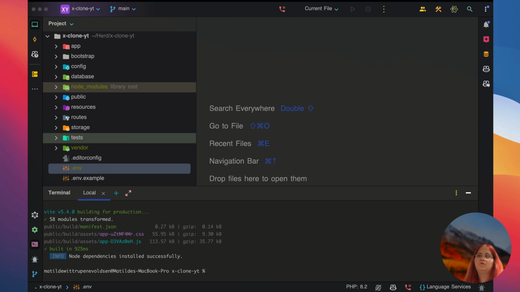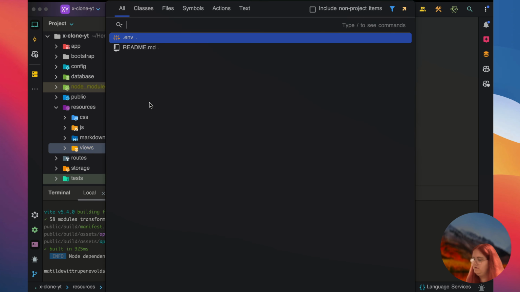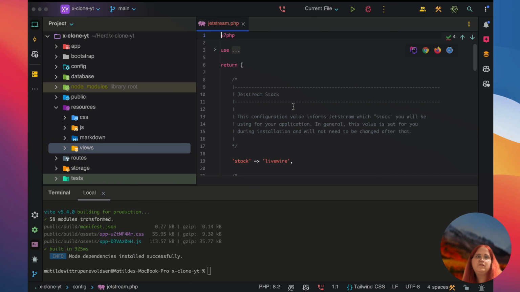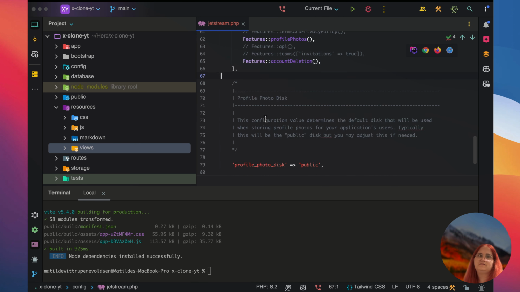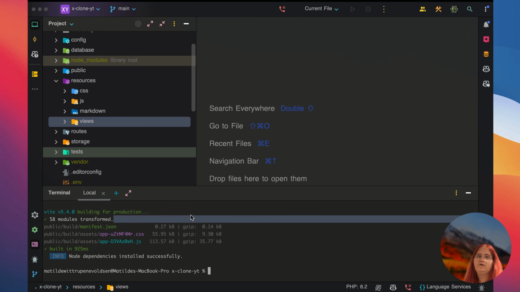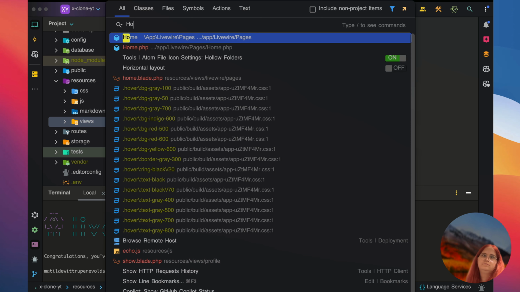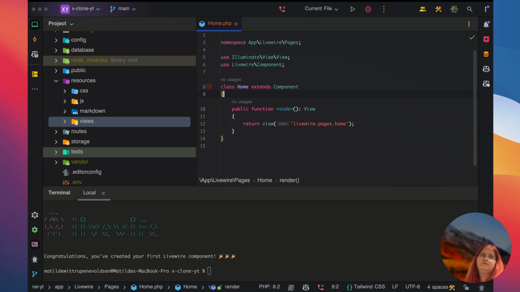So when we go further into this, I want to actually go ahead and enable a few things. So let's head into Jetstream to PHP, and down here I want to go ahead and enable profile photos as a starter. So with that sorted, let's go in now and do PHP Artisan make Livewire pages home, and then inside the home page, this is where we're gonna have everything related to timeline and so on.